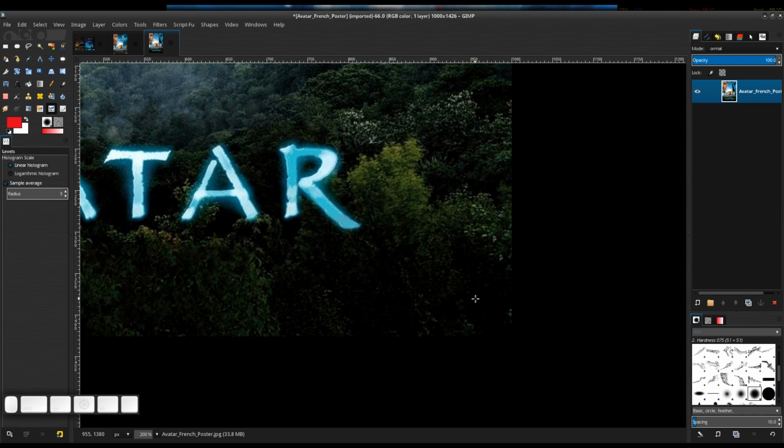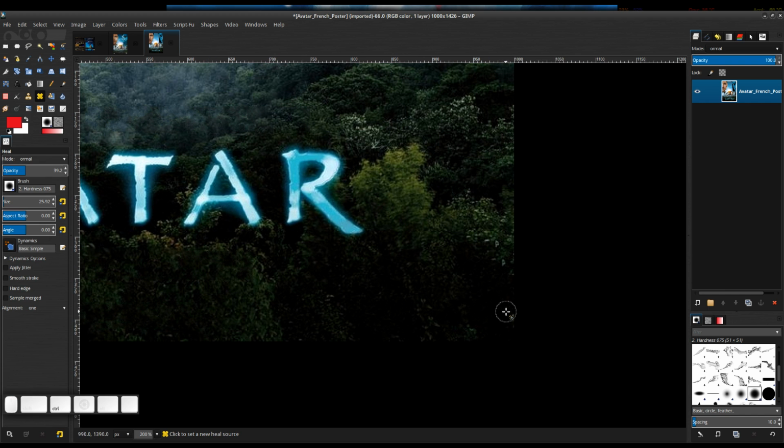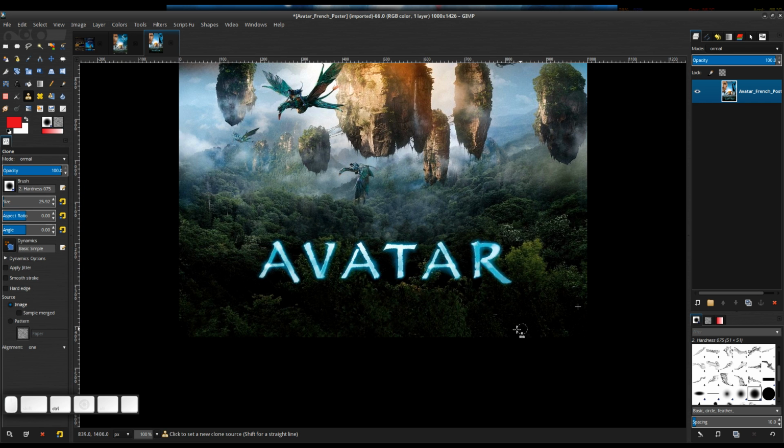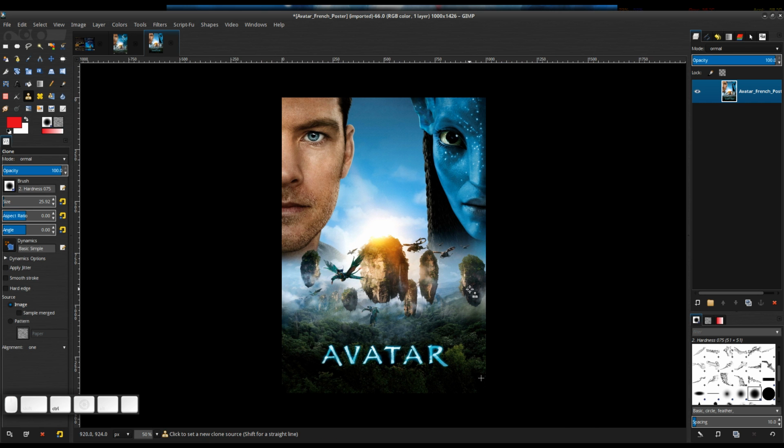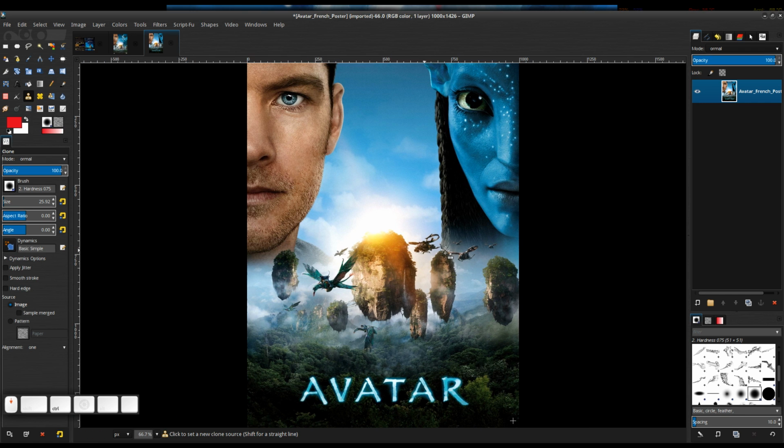Actually, last thing. I don't like this stuff on the edges here when I don't need to have it. Oops. So I'm going to use the clone tool and just kind of darken that out. And get rid of these little white spots. Just makes me happier. Alright, and that would be an acceptable poster to upload.